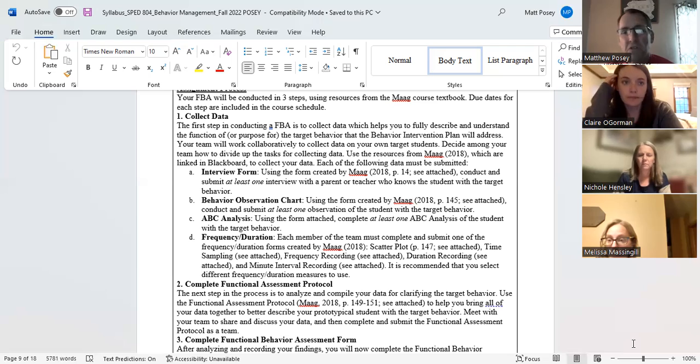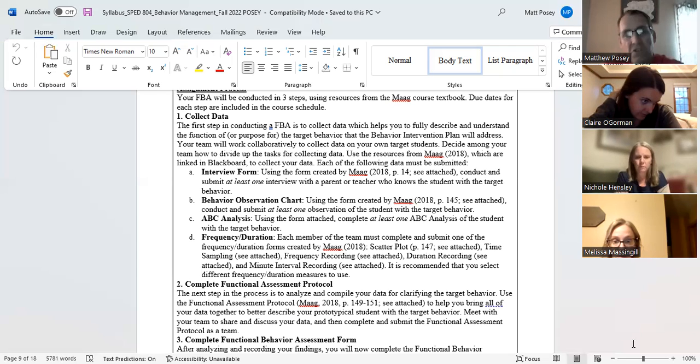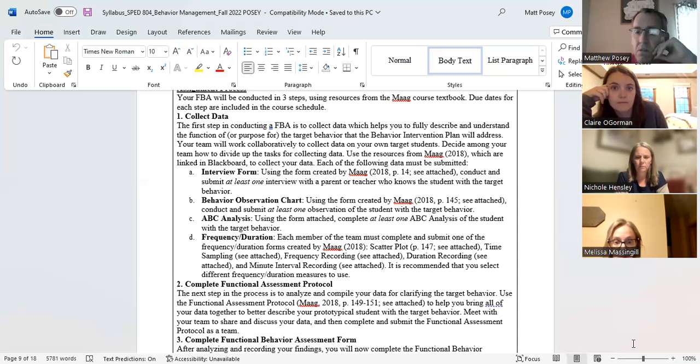No, you're going to turn in one document, one of each of those documents for your whole group. It's going to be submitted as one. So Melissa, your group, you're going to have a compiled form for the interview. You're going to submit me one interview form, one behavior observation chart, one ABC analysis, one frequency duration. Okay. I think when we planned everything out, we were thinking step 2 was mushing all of our stuff together. No, this is step one. Now you're collecting, then you're mushing everything together. Okay.